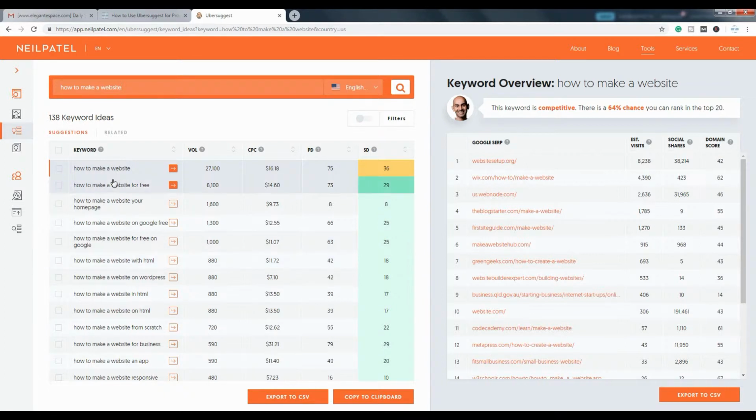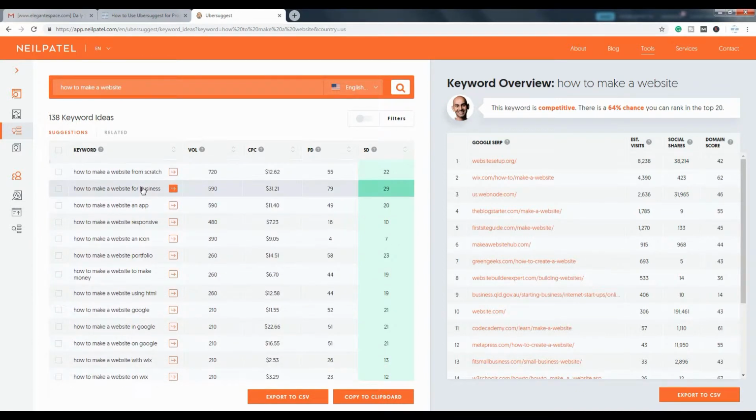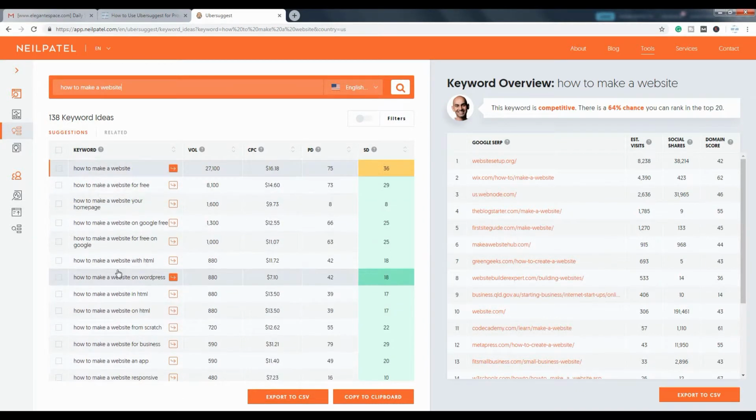These are a few suggestions, like how to make a WordPress website for free. People are searching for these keywords also, because there are people who don't want to spend so much money to start a website. They want to start with a minimum amount. So you can go with those keywords, but I don't like them. It's better to go with how to make a WordPress website.